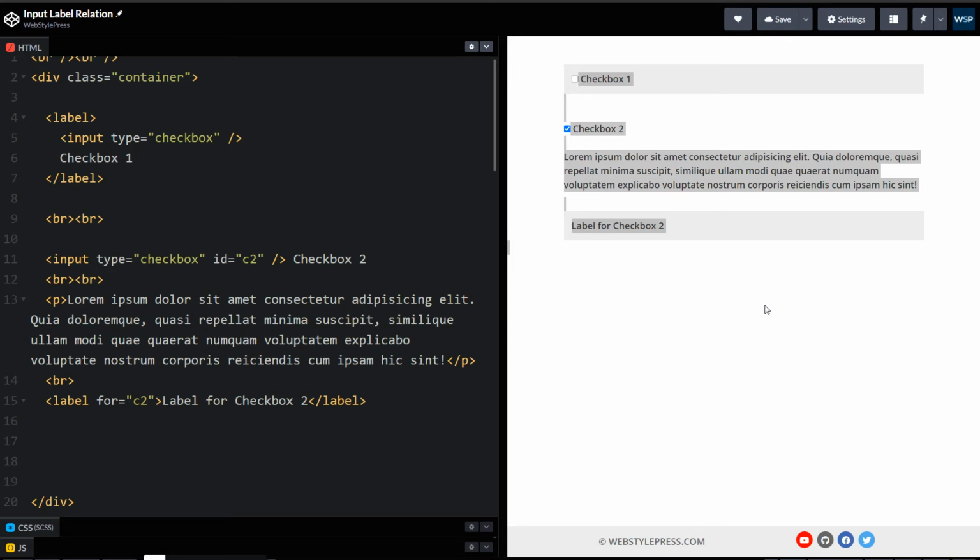Number two, even when input is outside, you can use for attribute for label to handle input. Number three, when input is inside label, that is fine. But when input is outside of label, you have to apply a unique ID to input and for attribute for label. If inputs are being generated dynamically in a loop, you can use an incremental number in loop and add that as ID for input and for attribute value for the label for each set of label and input in the loop.